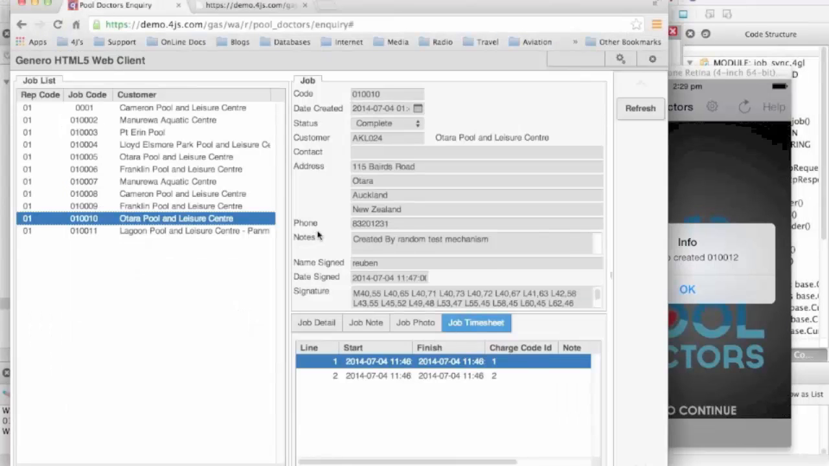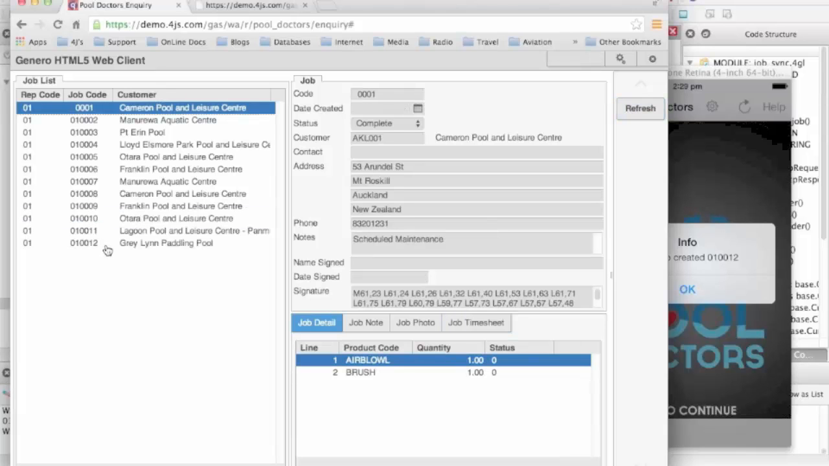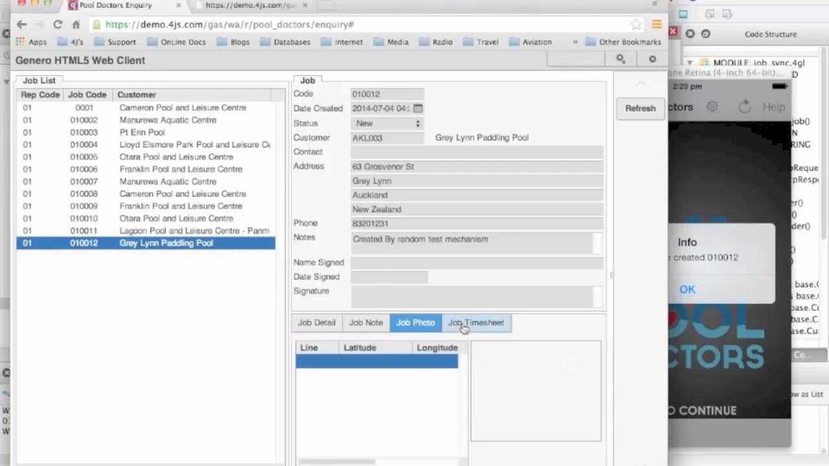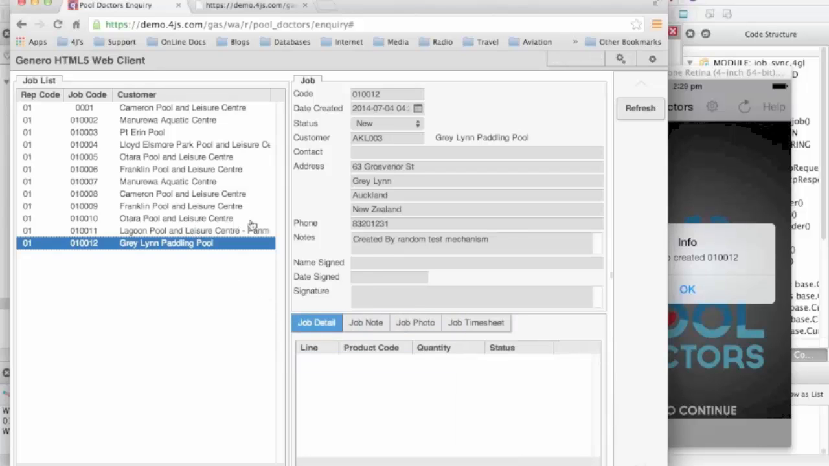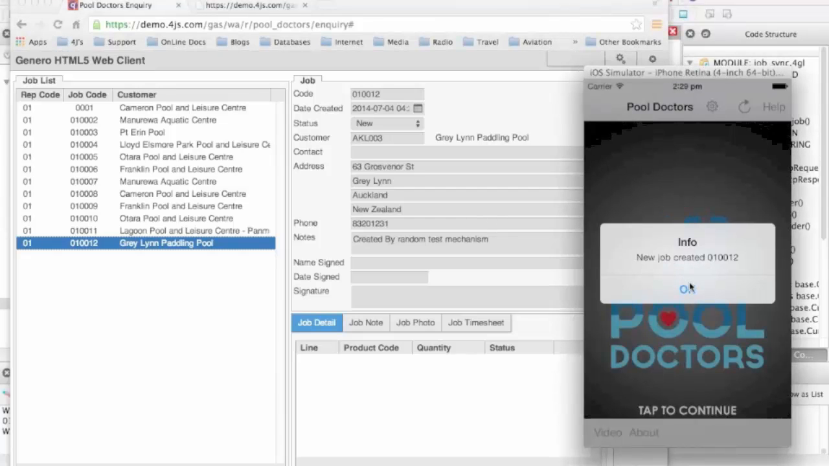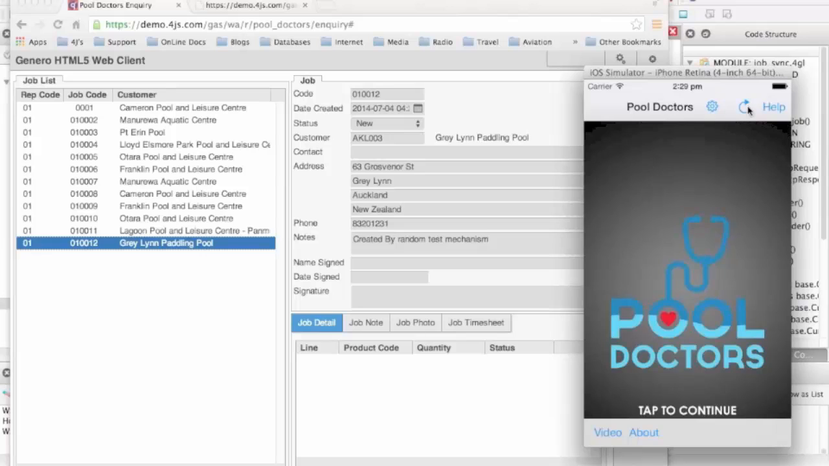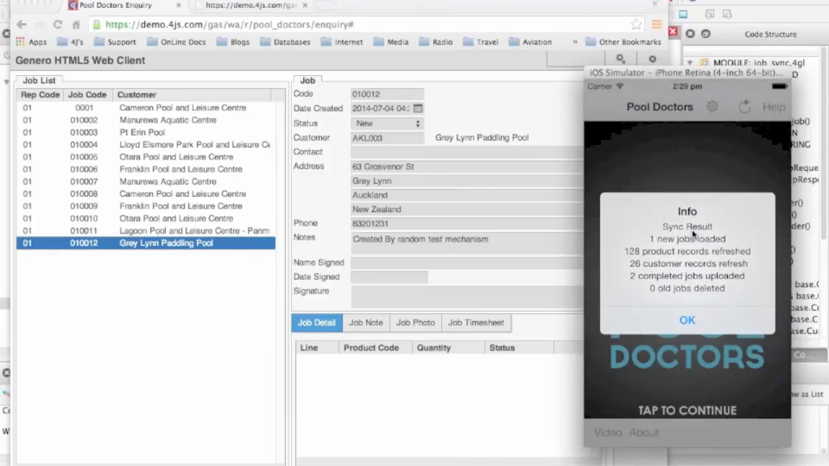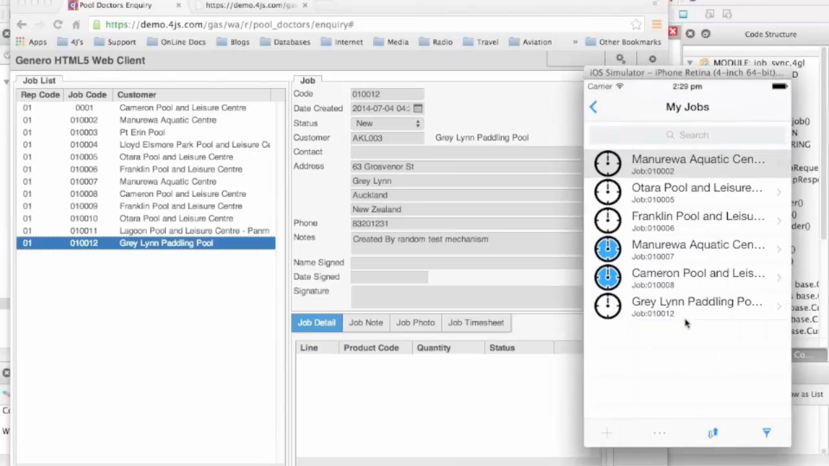If I go and look in our browser and click the refresh button, we now see there's a job 010012. It's got some header information such as a customer, but no detail, note, photo, or timesheet data. Now I go back to my application and do a sync so that it downloads from this database onto our device. We should now see there's job 010012 at the bottom.